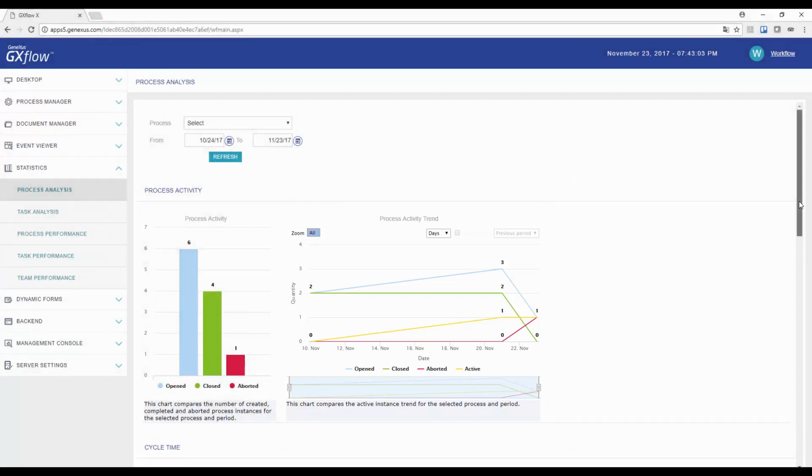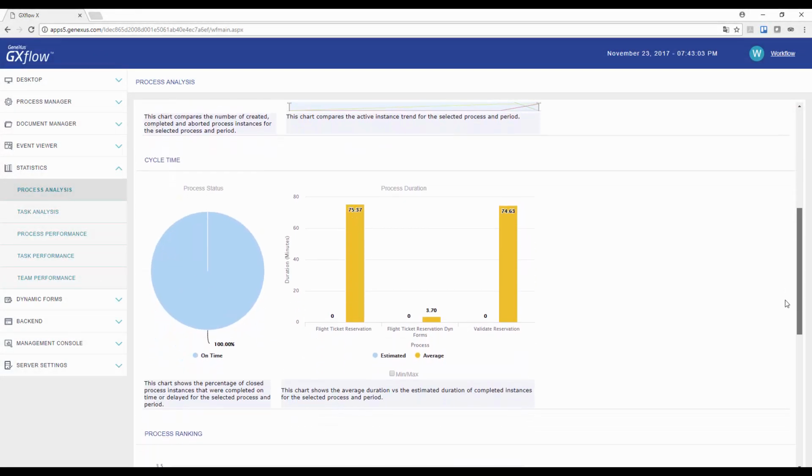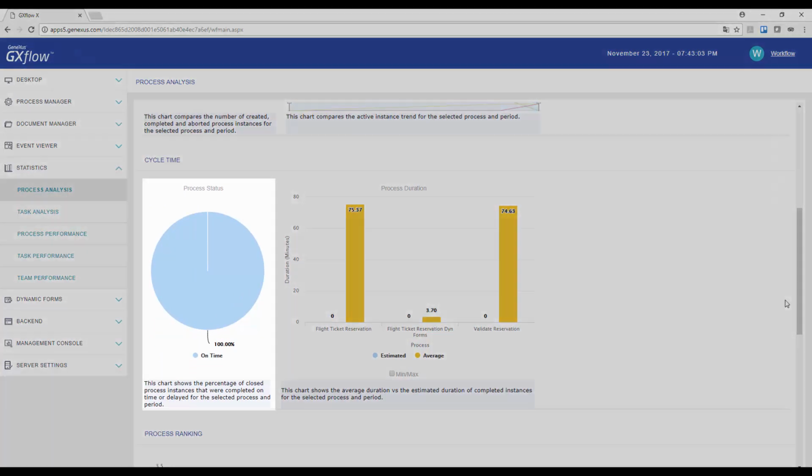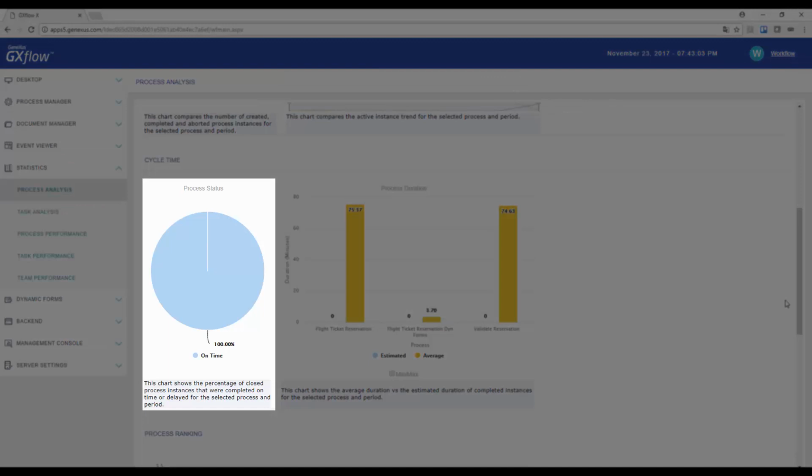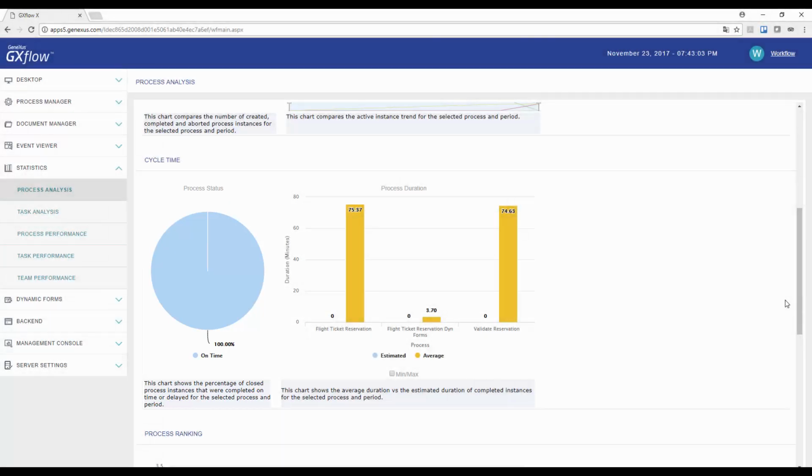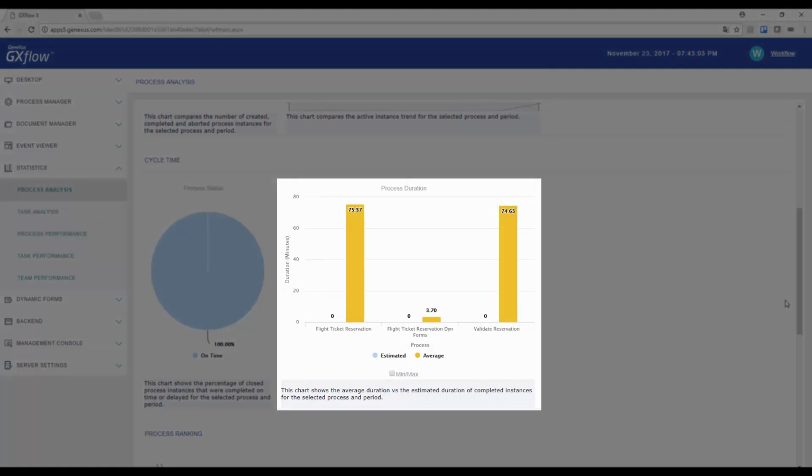When we scroll down, we will see the analysis of process instances in time. The graph on the left shows us the percentage of processes completed in due time and those that were delayed. On the right, we see the estimated average duration as compared to the average duration, in minutes, of processes completed.